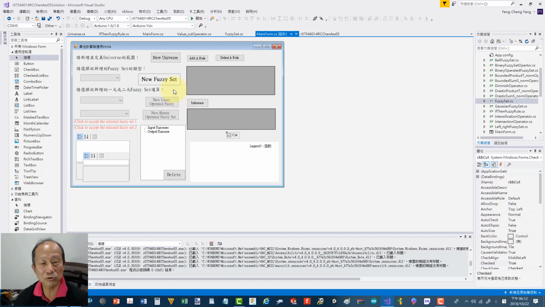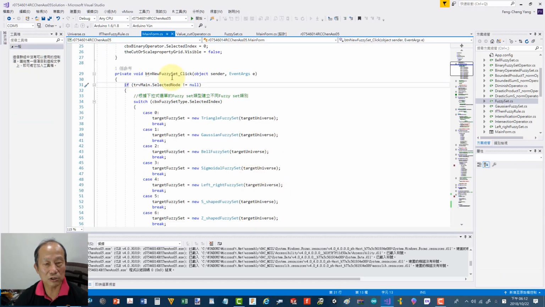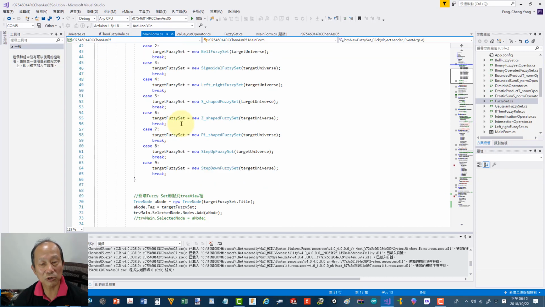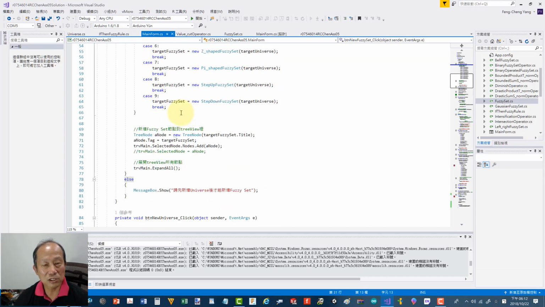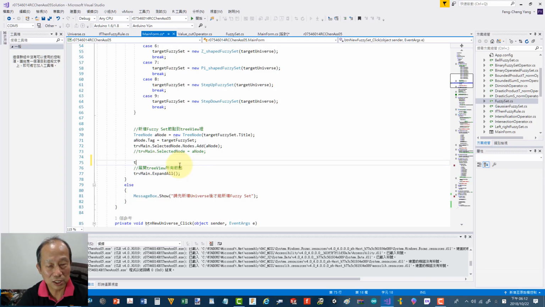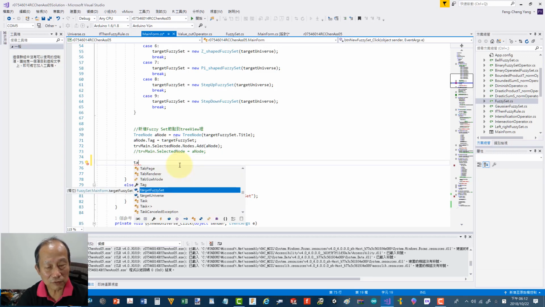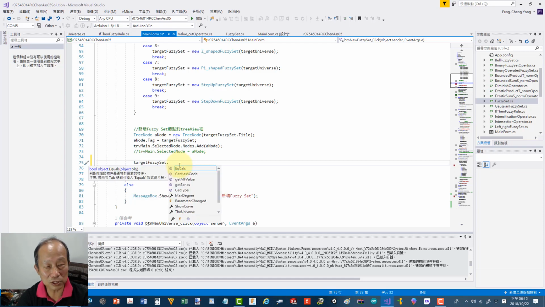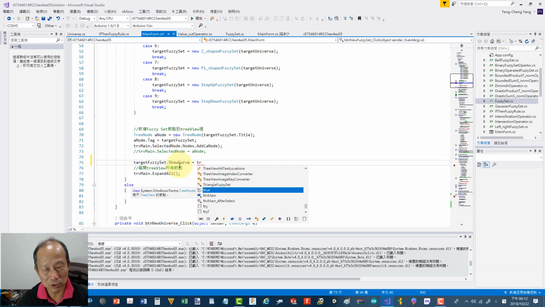If you would like to show your curve, then you should do it right here. New fuzzy set. New fuzzy set, right? So we kind of create a primary fuzzy set following the specification of the user. So up to this point, target fuzzy set has been instantiated, right? Up to this point. So since by default we will show the primary fuzzy set, at this point you simply specify this name, target fuzzy set, turn on that property, show curve, and set it to true.